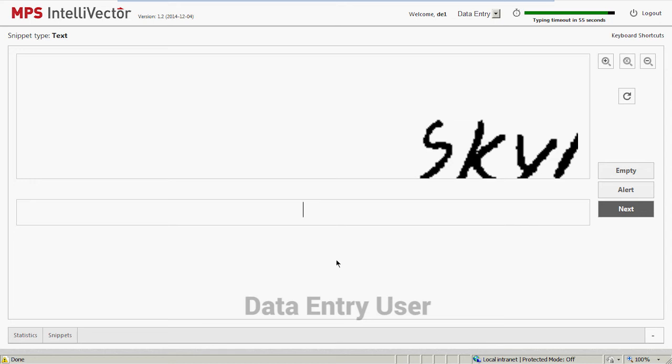There's a problem with this image. I should alert my quality control officer about this issue. To do so, I just press the alert button.